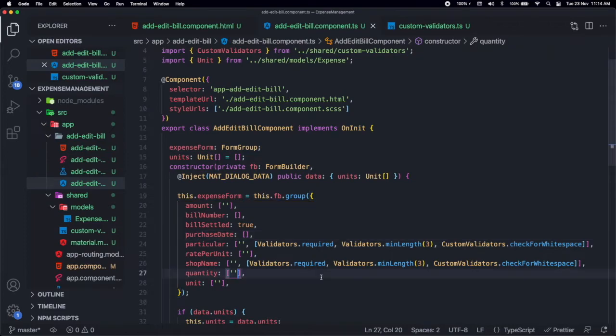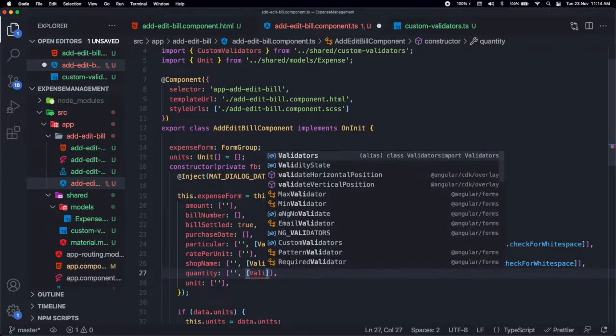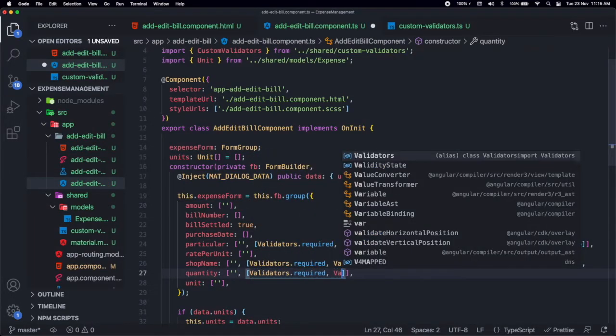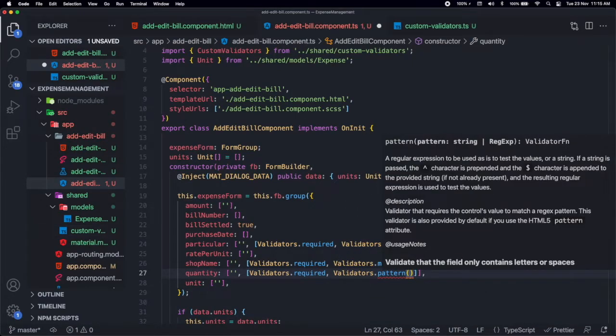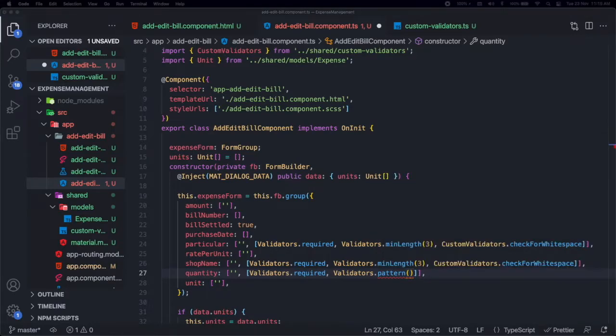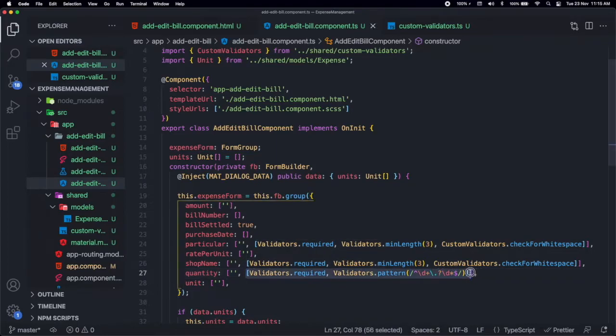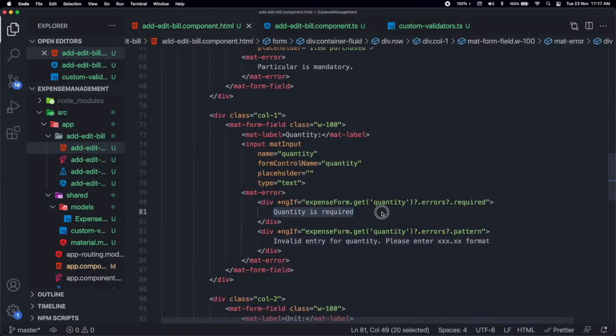In the quantity, I'm going to add a validator. Firstly, our validators will be required, and Validators dot, let's do a pattern validation for this now. The pattern validation basically allows me to check for the numbers. It is basically a regex. So I'm going to check for a number, and after the decimal place again numbers. This should be the same with the rate per unit as well. So we have the messages for quantity. I just made it similar to what we have done in the shop name, like the ngIf, and the same for the pattern as well.